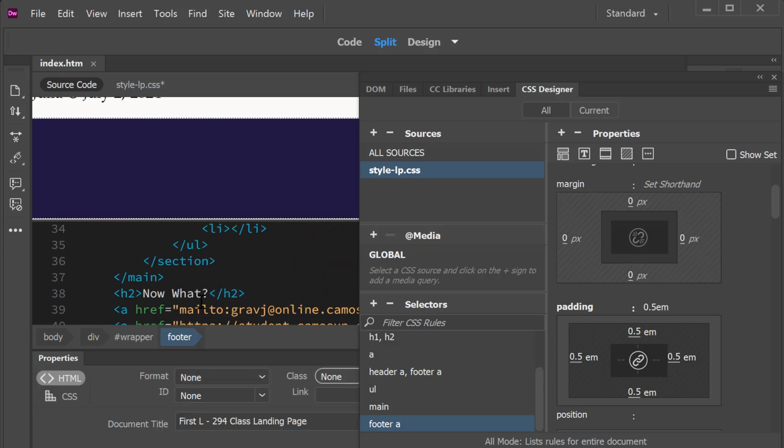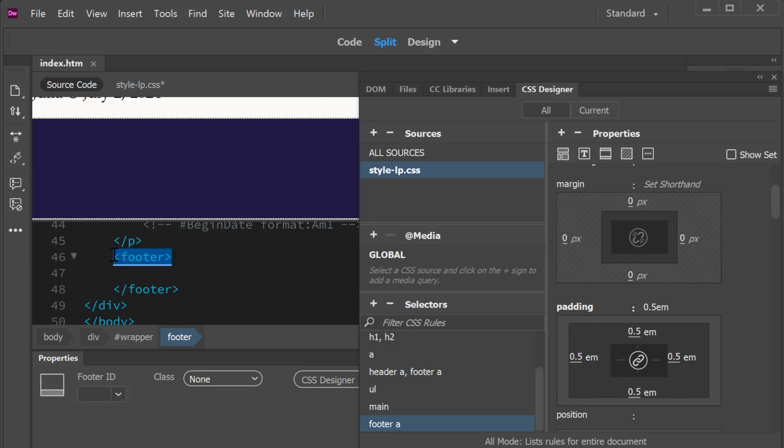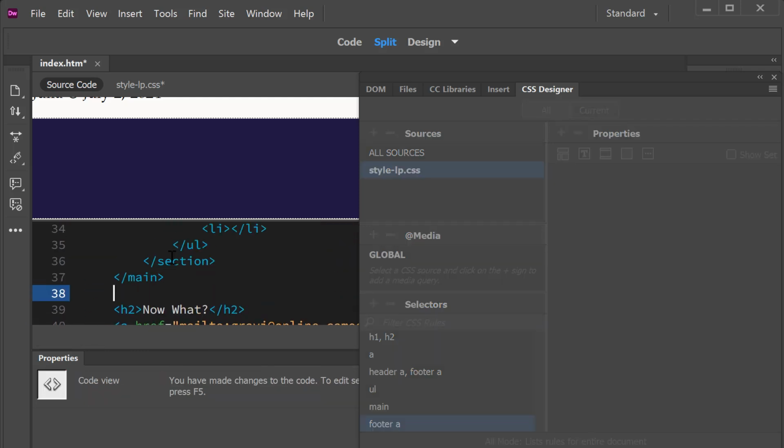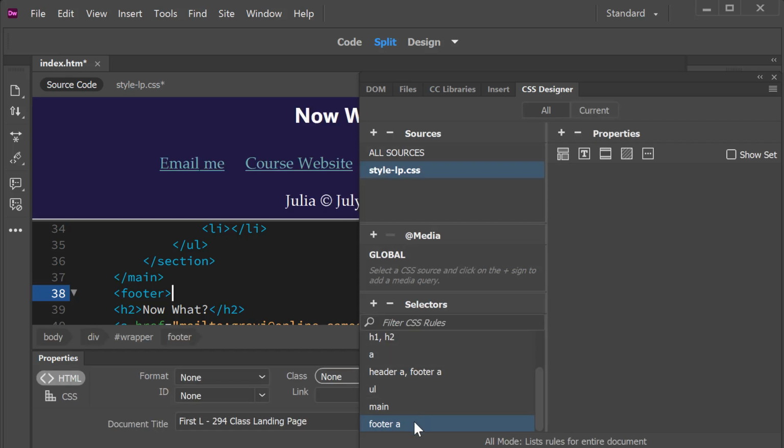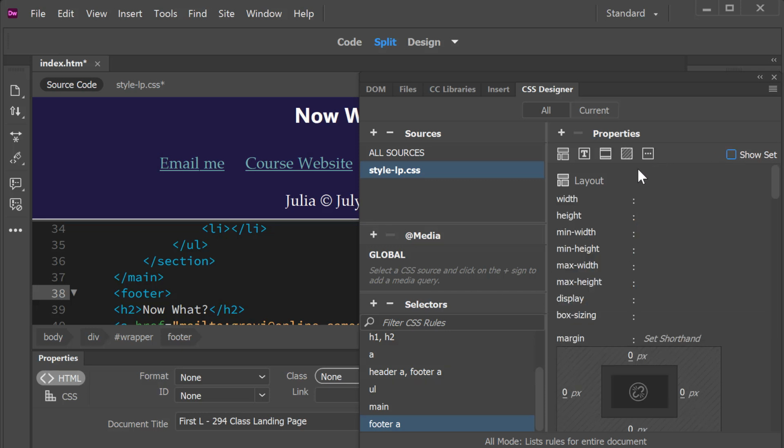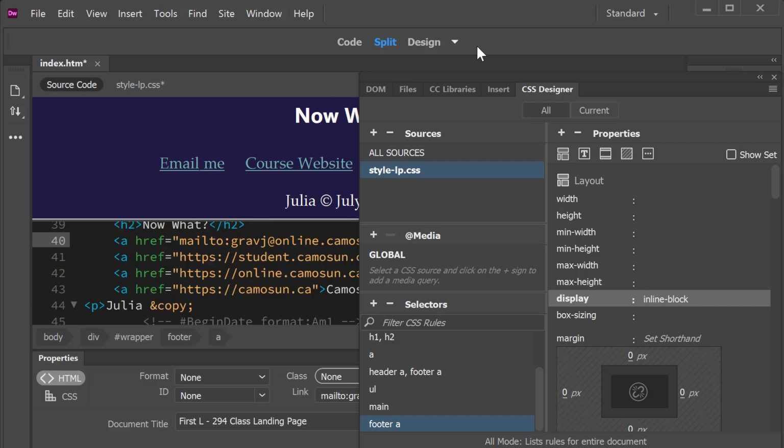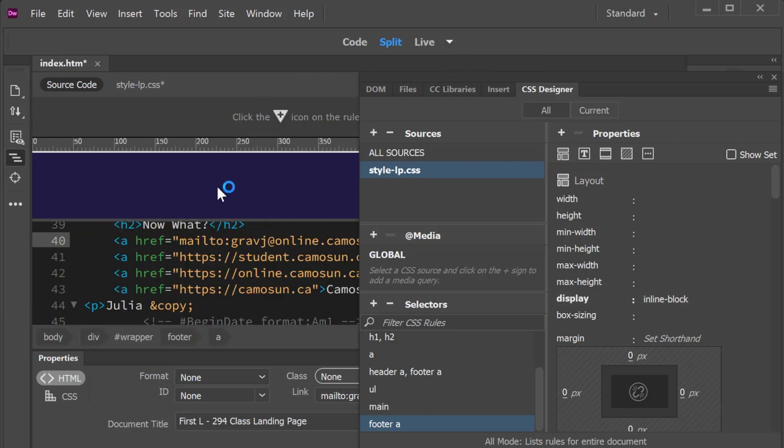Making sure that my content is actually in my footer will be important. All right, and then we've got that on. Next, we are going to add the display inline block. This is a really important property. When used in combination with padding, it creates a button effect. When my cursor goes close to this, I'll show you in live view. The padding is now included in the clickable part of the link.